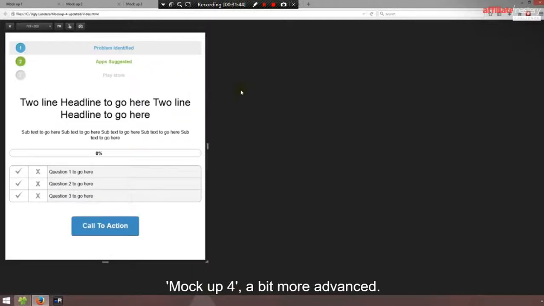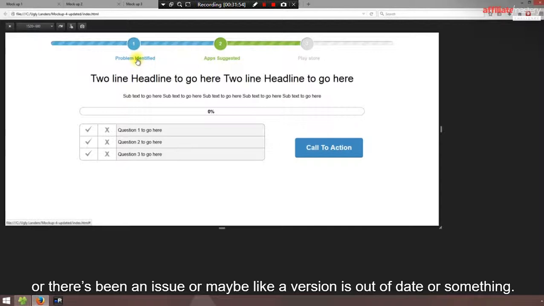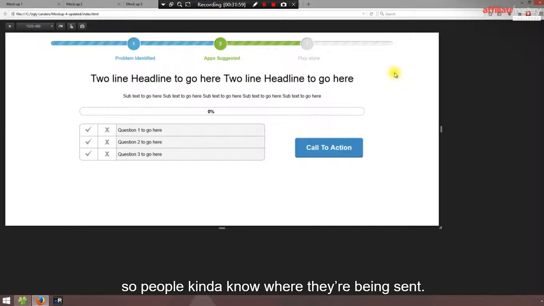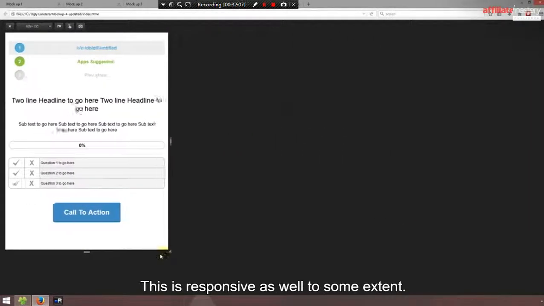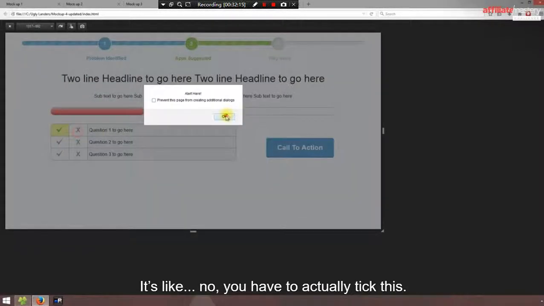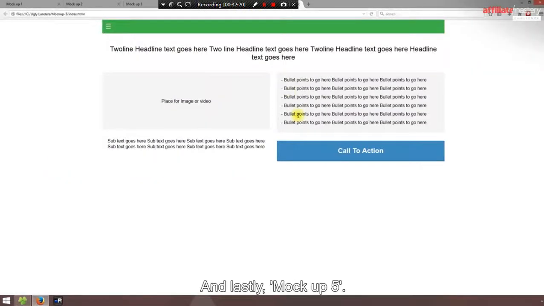Mockup 4, a bit more advanced. So here we have something that's kind of like you're progressing through some sort of thing, and you're suggesting maybe there's been a problem, or there's been an issue, or maybe like a version's out of date or something. Here's some suggestions, and we're going to the Play Store next so people kind of know where they're being sent. Headline, subheadline, and a basic little quiz. This is responsive as well to some extent. And I believe this quiz works, so we can sort of tick, cross, no. It's like, no, you have to actually tick this. Tick, tick, done. And lastly, mockup 5.